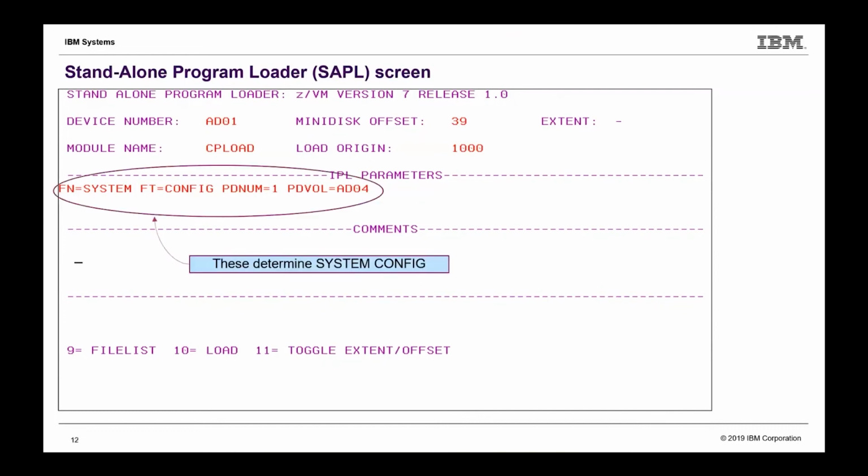Now, remember I said that we're going to have to pass in that system config file, so there's different ways of giving it that information. If you recall, in my picture before, there was a second volume, and that was Able Dog 04, right? So I can say that that's where my parm disk volume is, and it's the first parm disk area on that volume, so that's the PD1. And on that minidisk, I'm going to be looking for a file called system config, right?